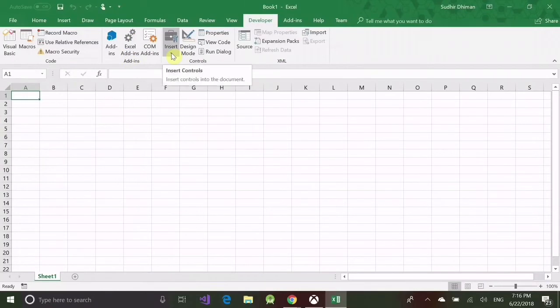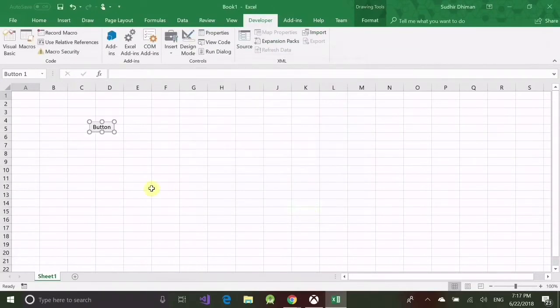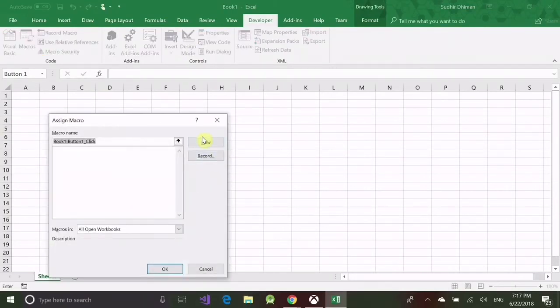So now I'll click on the Insert command and click on the button and try to draw a button on the worksheet. Click on the worksheet and say OK. Now you can see the button is appearing on the sheet. Now it's time to assign the macro to the button. Right click, choose Assign Macro and say New.